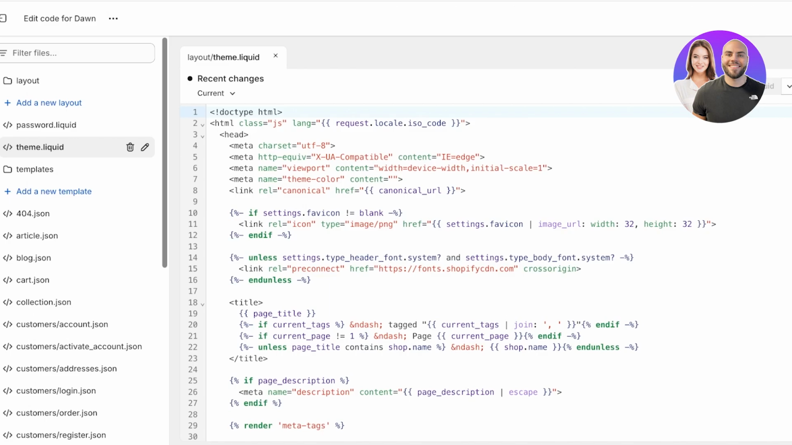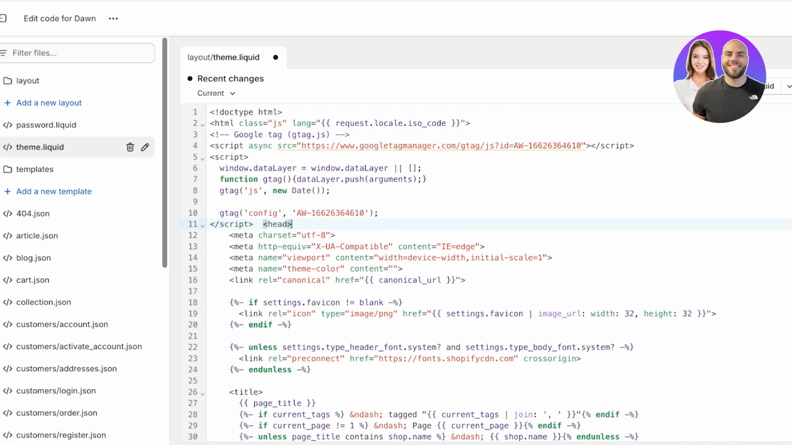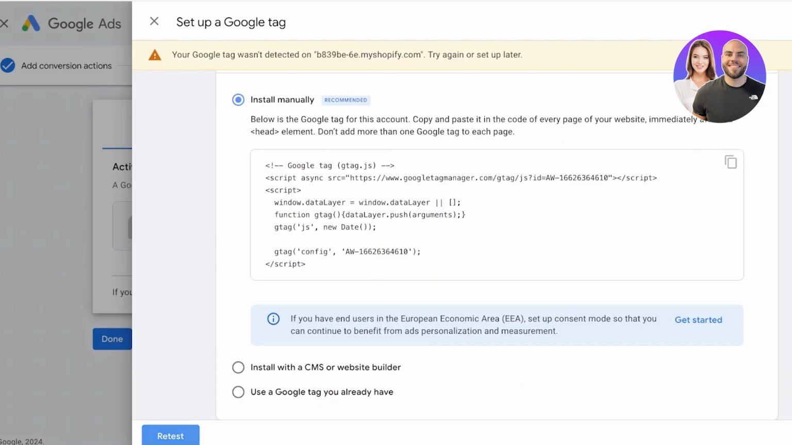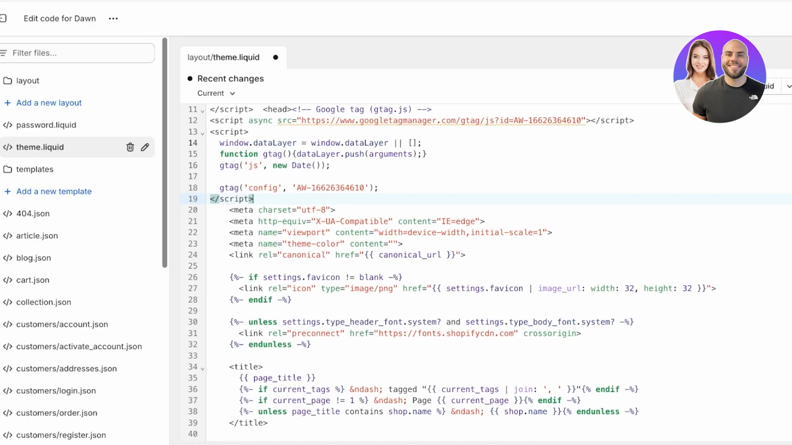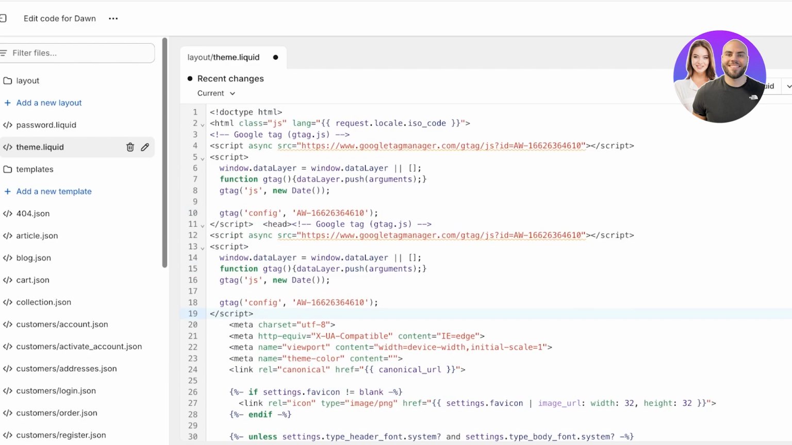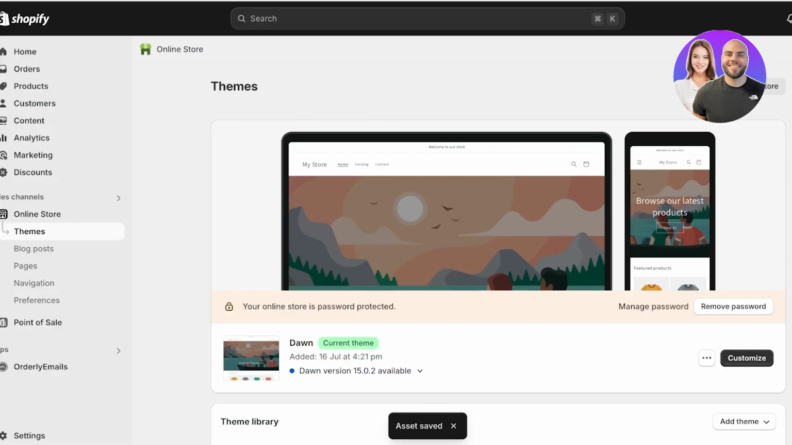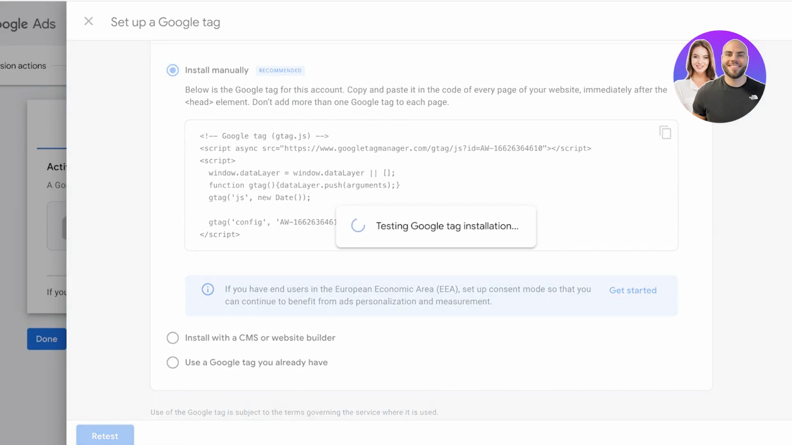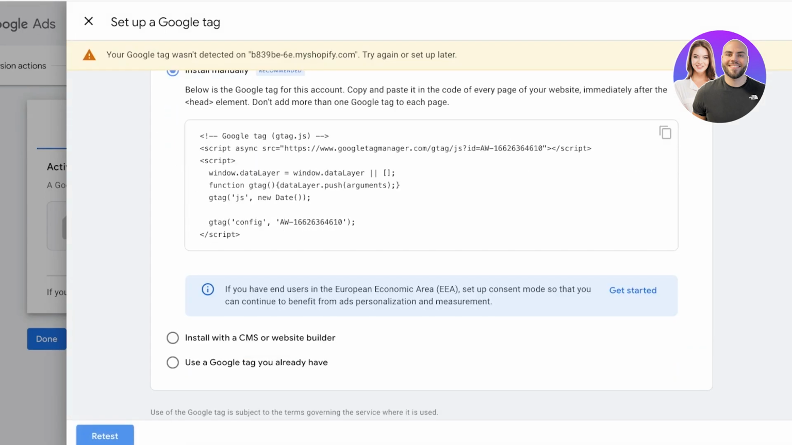And what I'm going to do is type in my Google tag over here as well, in the first header section, because within Google, it tells you to place it immediately after the head element. So you're going to place it on theme.liquid, and on the first line where it says head, you're going to place it over here as well. Then save your asset from the top right and just refresh your page. Then you can retest your store to check whether or not it has been installed.